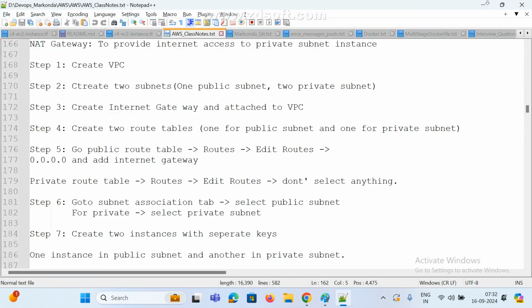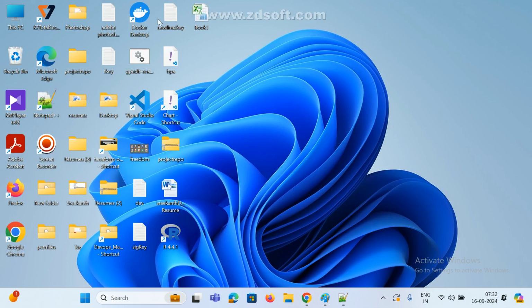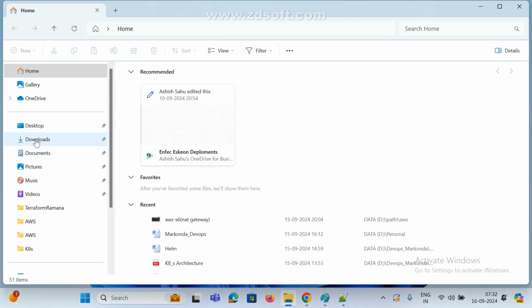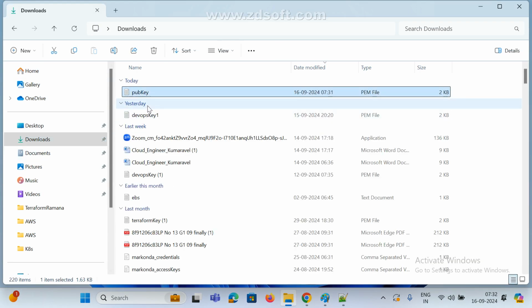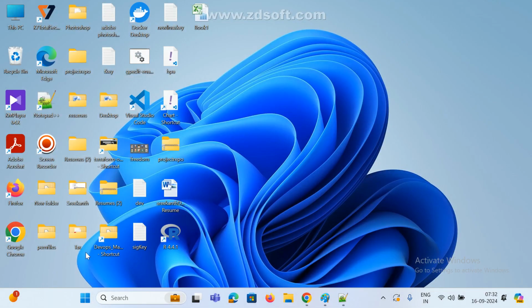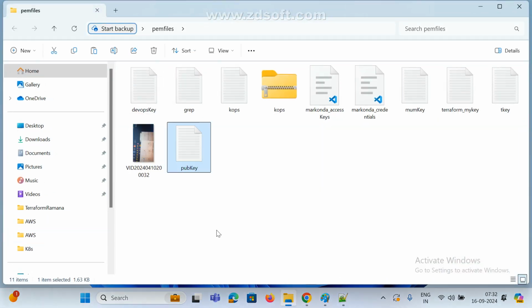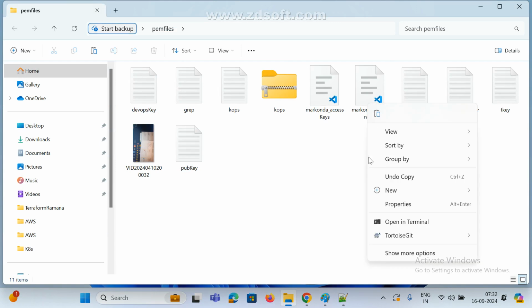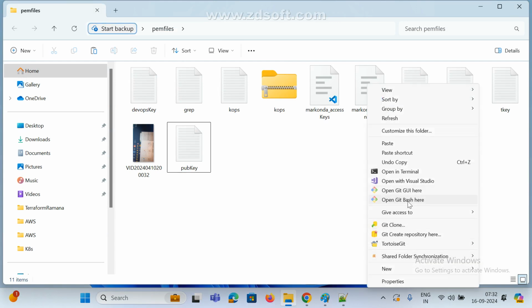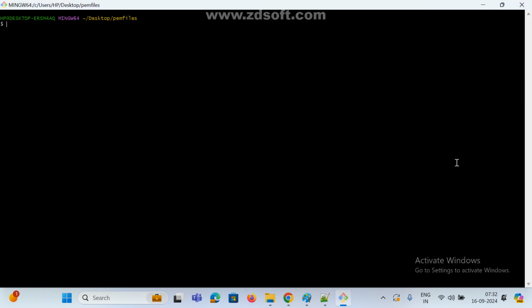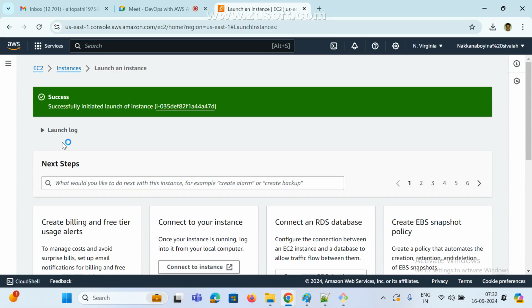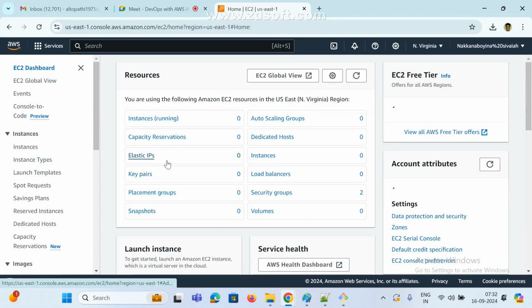So it is already downloaded, right? Go to downloads, and this is my public key. Copy this one. I keep it somewhere. Mostly I keep PEM files and all here, but that is your wish, wherever you want. Okay. Now right click, open Git Bash. How to connect?